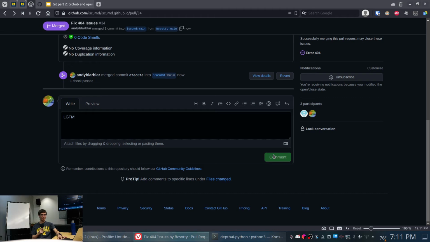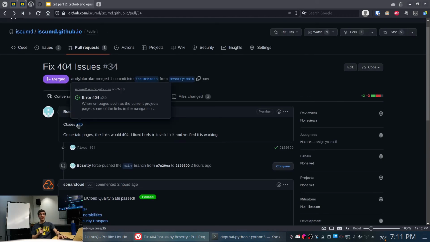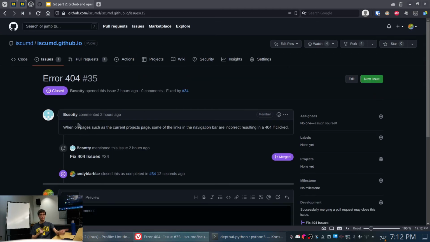Oops. Okay, well, I should have posted this first, but that's fine. Give them a little heads up. You can see it merged. And now one of the cool things is because we've linked the issue here, it should close the, yeah. So it automatically closes the issue, just makes it nice on your side.